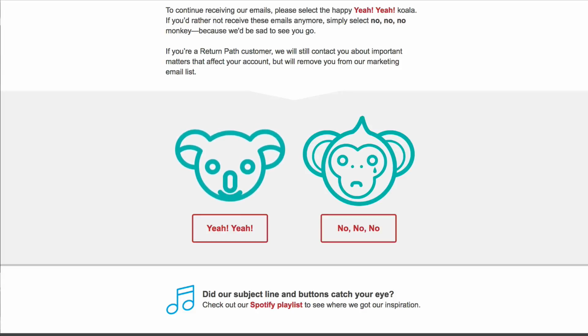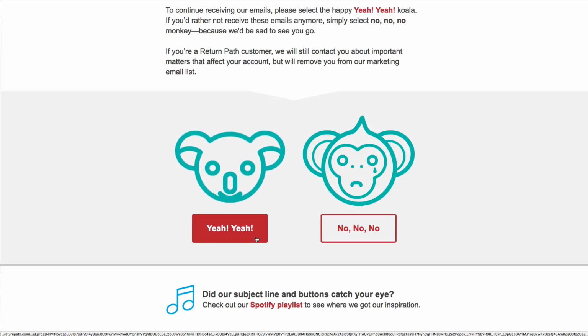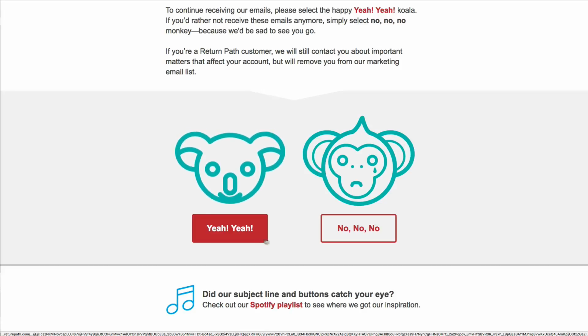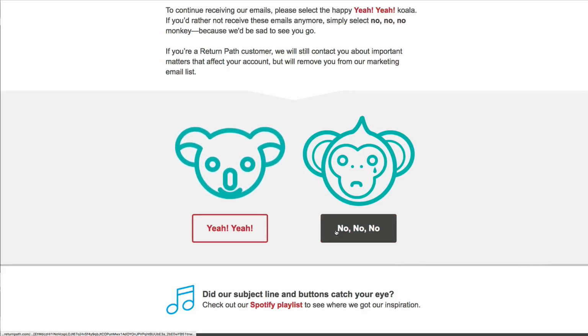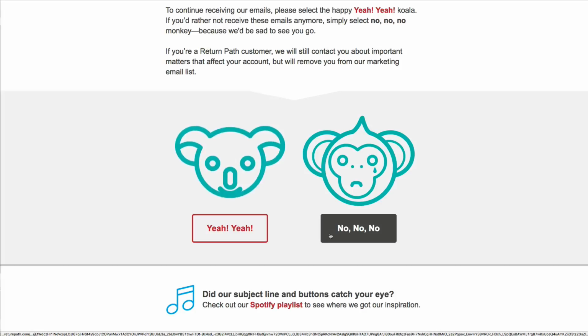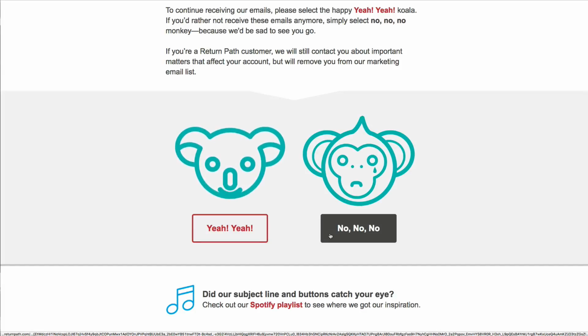My only real criticism is, and I understand where they're coming from, but the button colors kind of irk me a bit, because the button to actually keep engaged with the brand and keep receiving emails is a red button when you hover over it, which in my mind means no. Red usually means stop. But I understand it because it's the Return Path brand. It's all red and white. That makes sense. The no button is black. I feel like maybe reversing those could have been a better visual indicator of what that button will do. But that's just me being super nitpicky.